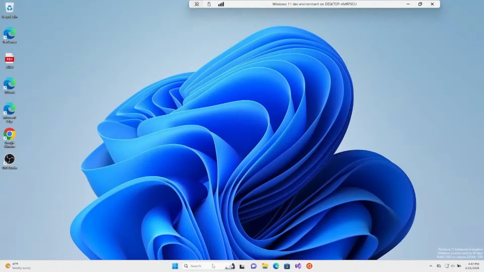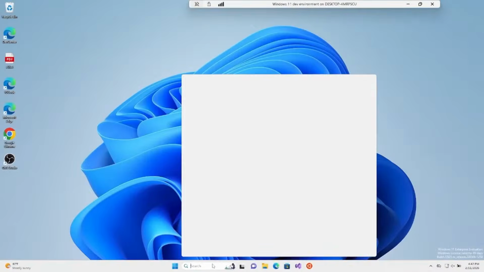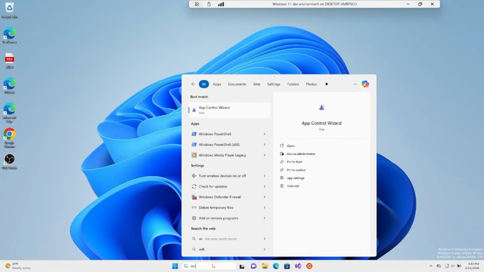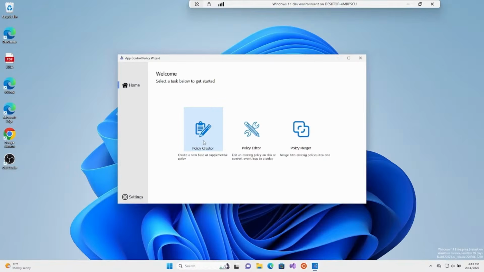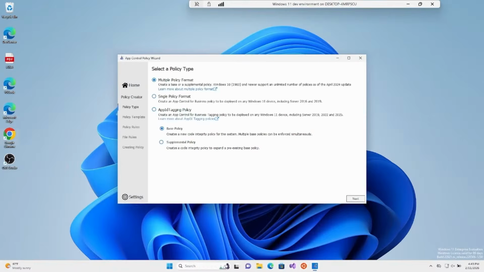I'm going to show how to create a session locked policy, deploy it, and demonstrate how the enforcement persists for the whole duration of the session, even if the policy is removed. I'm starting to create a policy using the WDAC wizard, specifically that policy creator setting. I'm going to use the default multi-policy format.